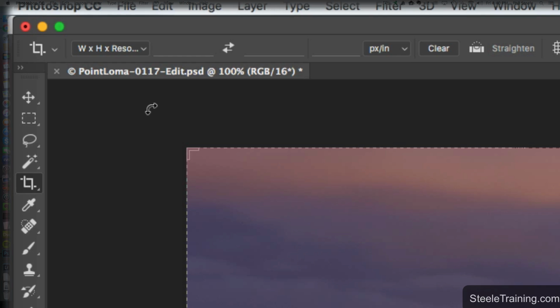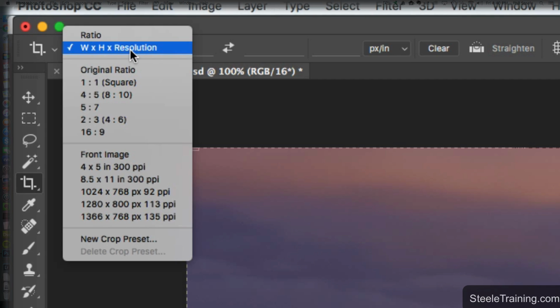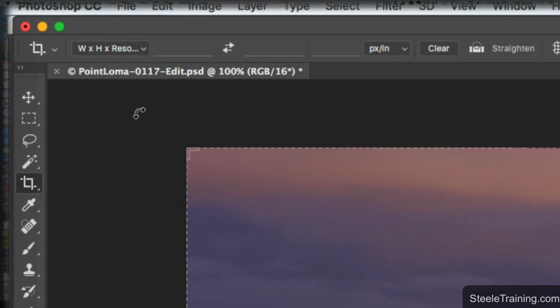And if you're not seeing the same thing I have here, check this little drop-down menu and make sure it says width by height by resolution. That's the setting you want. Now here's the trick. If you know to do this, you can type the exact dimensions in here in pixels, and Photoshop will crop to exactly those pixel dimensions. But there's a little catch.